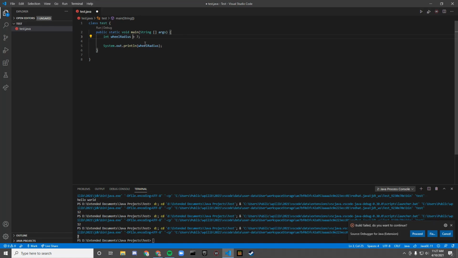So that's basically all that. But we don't need to initialize it on the same line. Initialize is what giving it a value is called. We could actually do it on the line below here. So we could do wheel radius equals 7. And then run it again, we should get the same result.